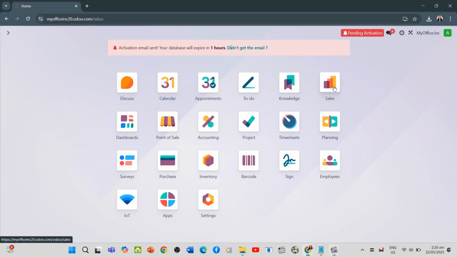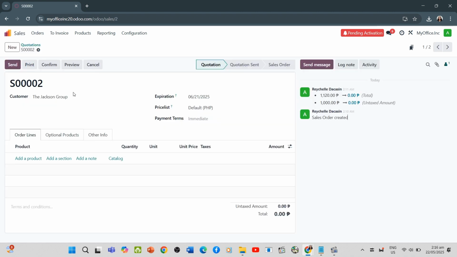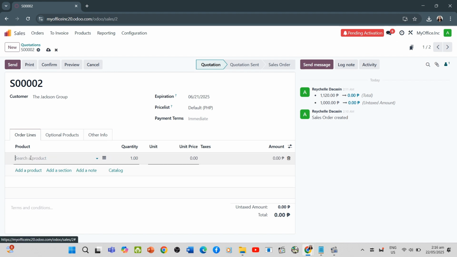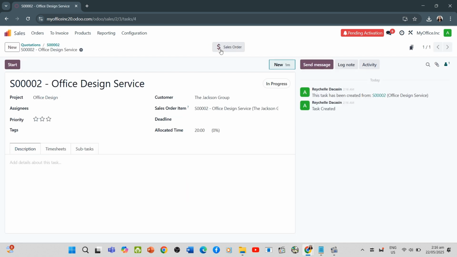Click sales, then click the S002 to open it. You will see the add product and type office design service. Change the quantity to 20, then confirm. Then click preview and click the task above. You will see the office design service quotation.